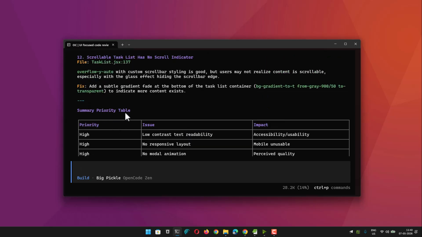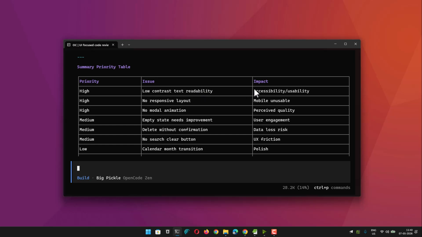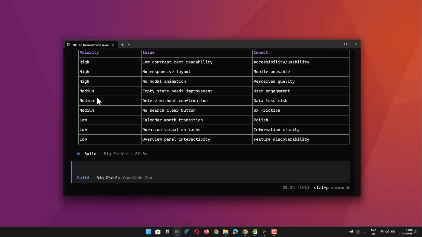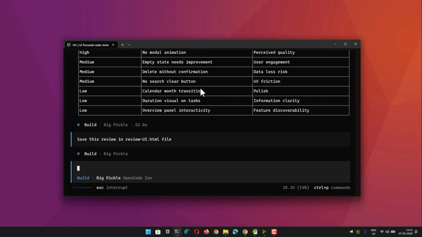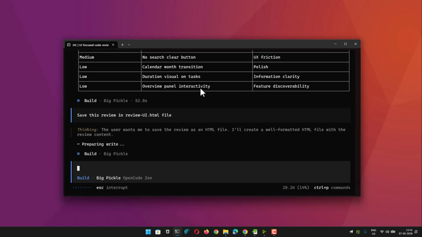You can see there is also a summary table on what needs to be changed, right? So priority, issue and impact is how the table is explaining it. So low ones, then medium, high, and so on. We can ask it to save this review, let's say as a review HTML file, right? Considering this is in build mode, it will save that. So if you usually ask it to review, make sure to end that prompt with a line that says save this into a file like a markdown file or HTML file.